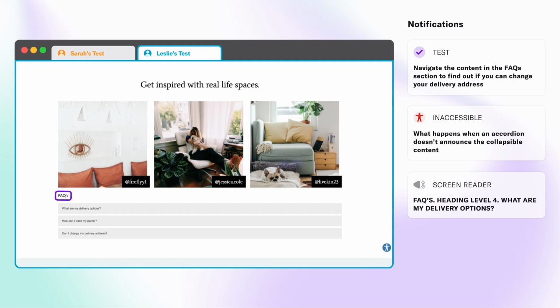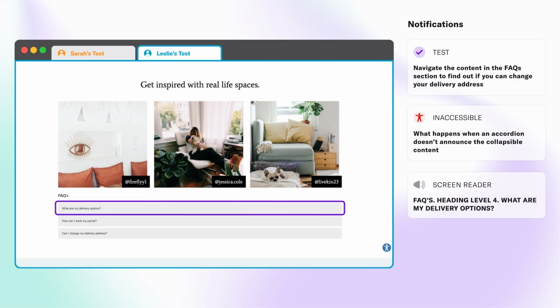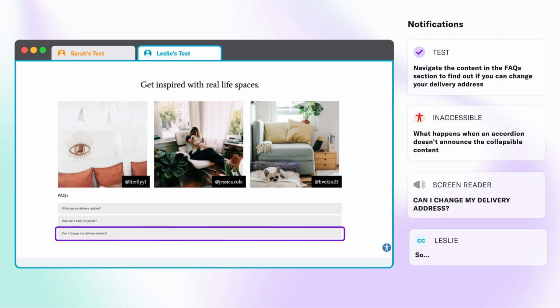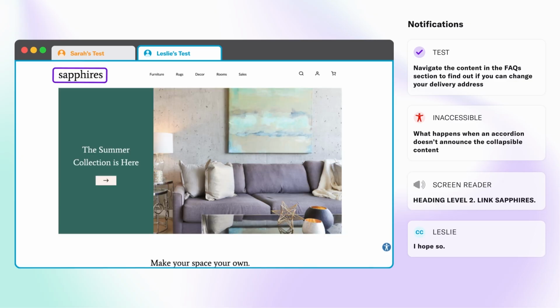FAQs, heading level 4. What are my delivery options? How can I track my parcel? Can I change my delivery address? So, I'm assuming maybe I can interact with these? I hope so. Heading level 2, link sapphires. Does it tell me that it's like a button or that it's hiding content?